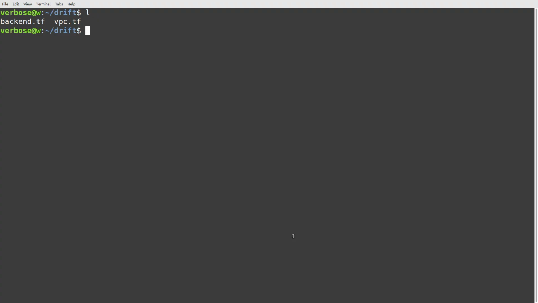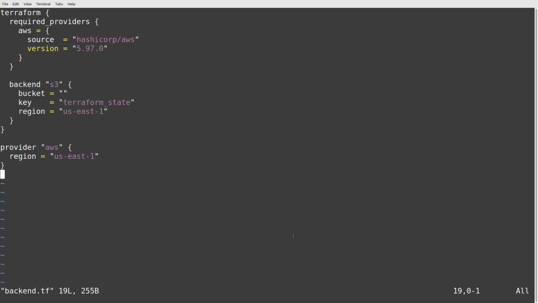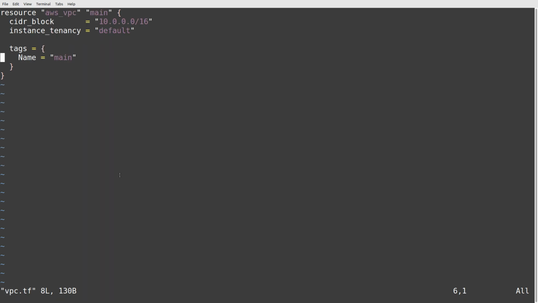So for this to make sense to you, first I want to show you the Terraform code. I've got a very simple backend and I've also got a VPC. We're creating one resource. Let me show you real quick. First, in terms of the backend, very simple. We're just saying that AWS is a required provider. We're storing our state in a backend S3 bucket, and we're using region us-east-1. Very simple.